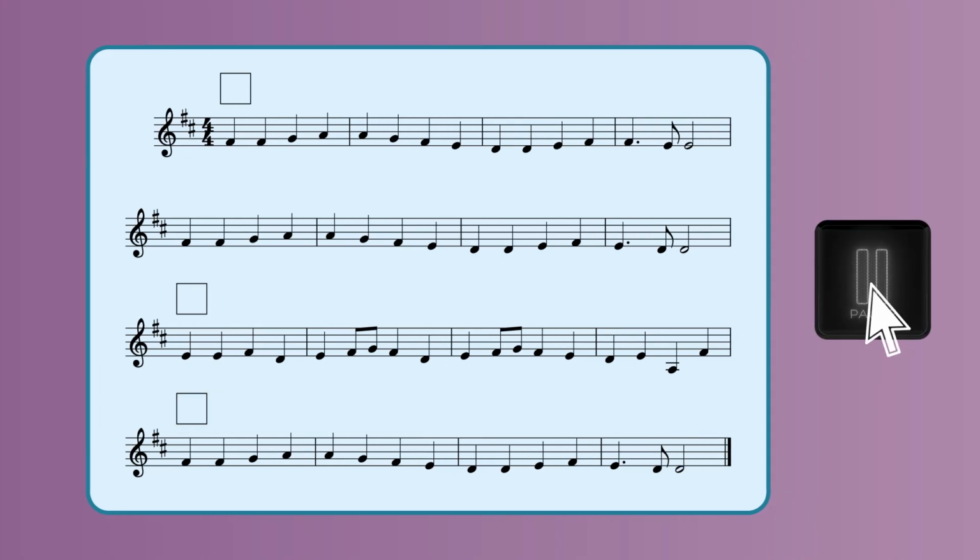Please pause now to complete your guided notes, including the reflection questions on the next page.